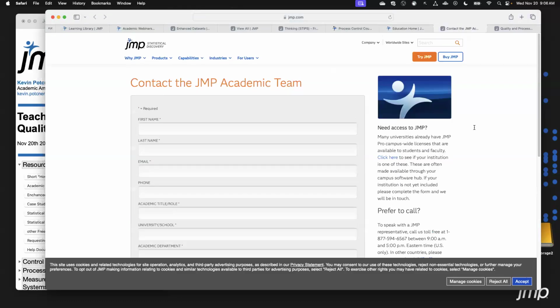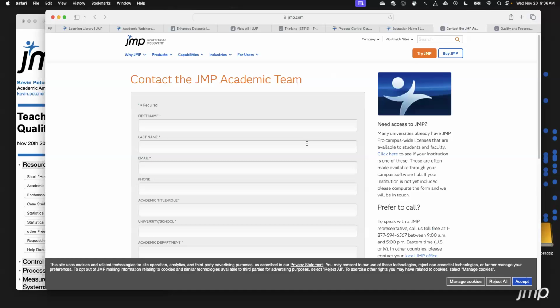There's also a link where, if you're faculty, you can request the course materials. So that means you're going to get not only the data sets, but the PowerPoint slides that are used in those courses. And so this can actually help you put together your content and your material, so you can leverage stuff that we've already put together.